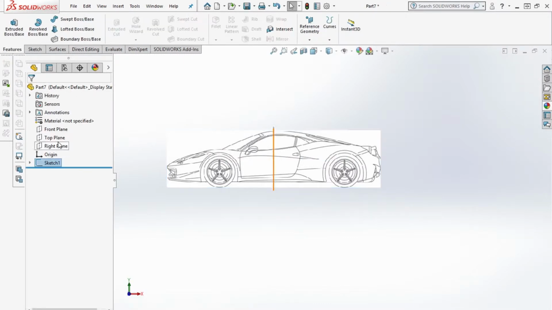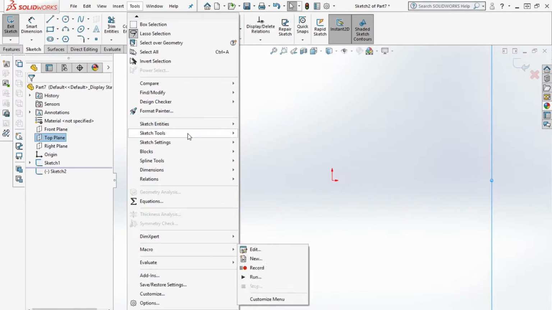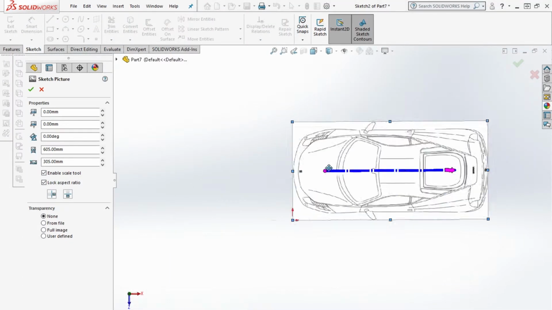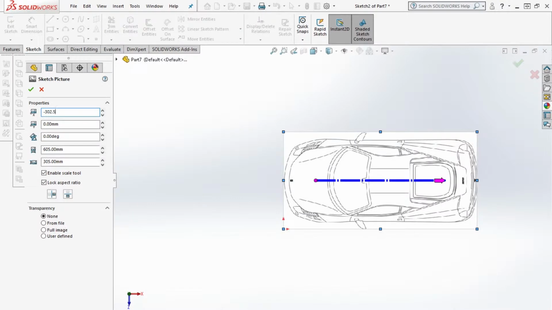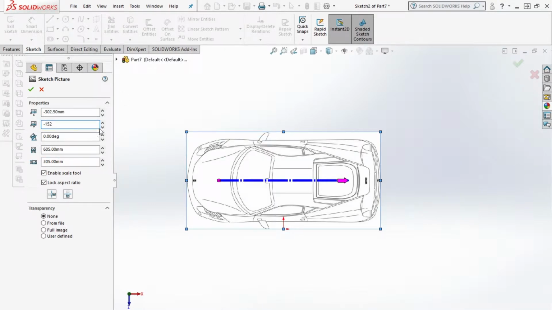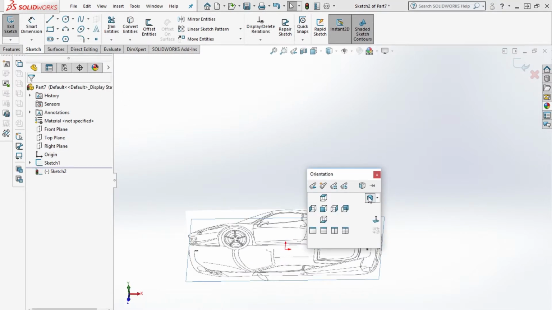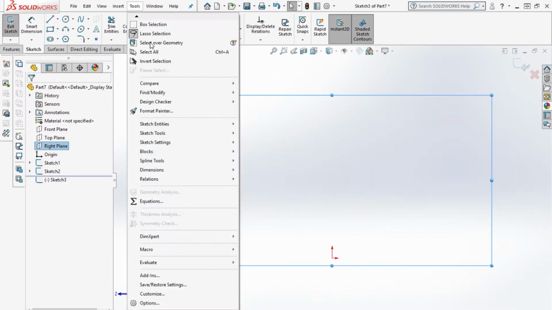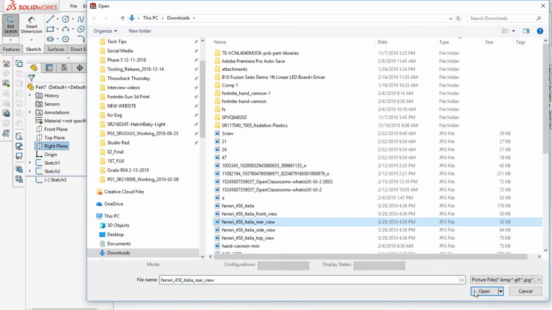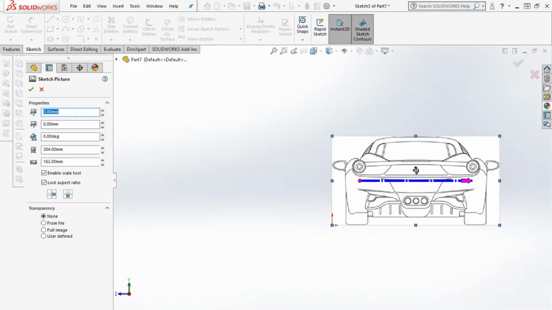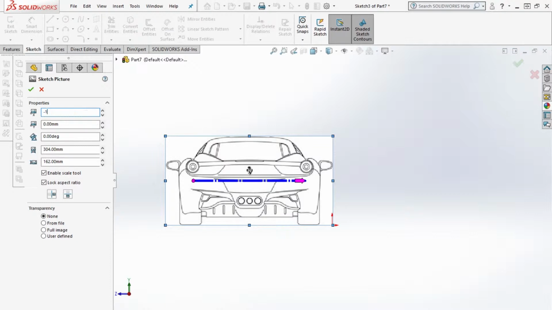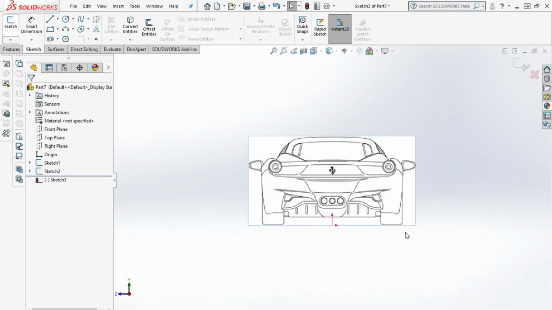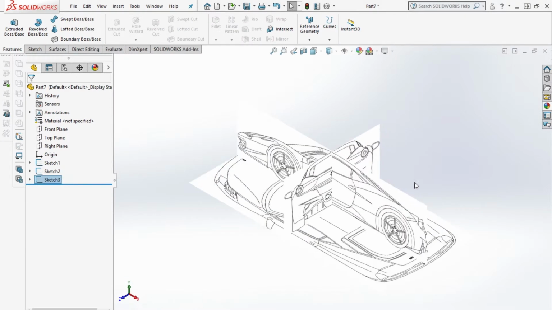Then we do the same to the top and front views, placing them on the top and right plane respectively. The final product gives us 2D references from which we can work to build our 3D or surface model.